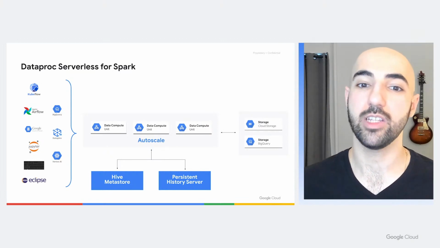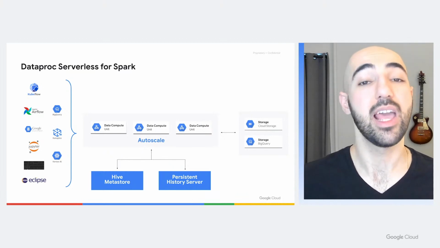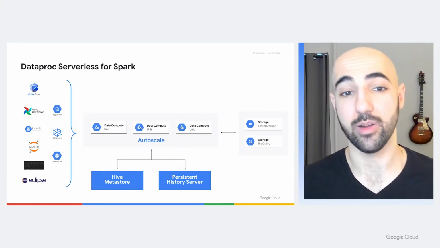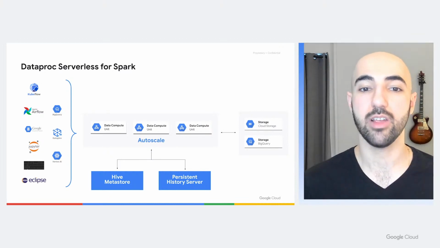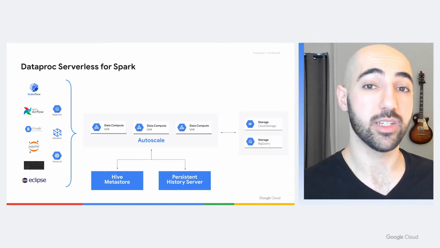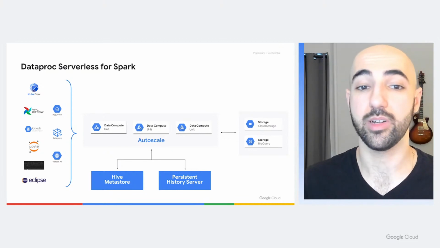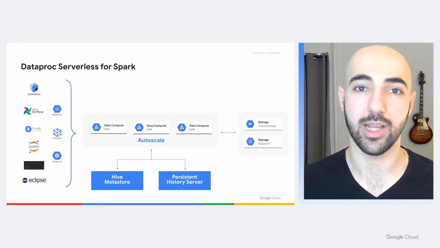Dataproc serverless integrates with the storage options on Google Cloud, including Cloud Storage and BigQuery. It also works in your VPC network. You can integrate with the Hive Metastore of your choice, such as Dataproc Metastore, as well as with a persistent history server to store Spark logs.